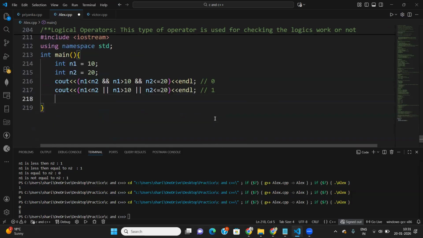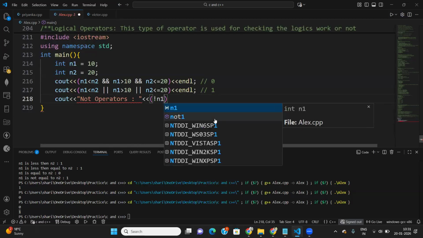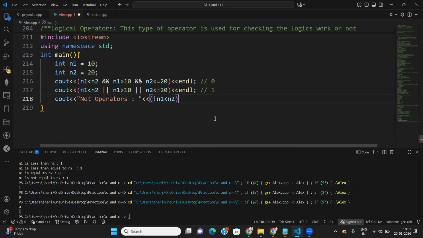Next one is the NOT operator. What does the NOT operator do? When we use the NOT operator, let us write the NOT symbol here and then N1 is less than N2. I just use this type of condition. What output does it give? N1 is less than N2, I mean greater than N2, and then not. So it's true, I think. Yes, sure.